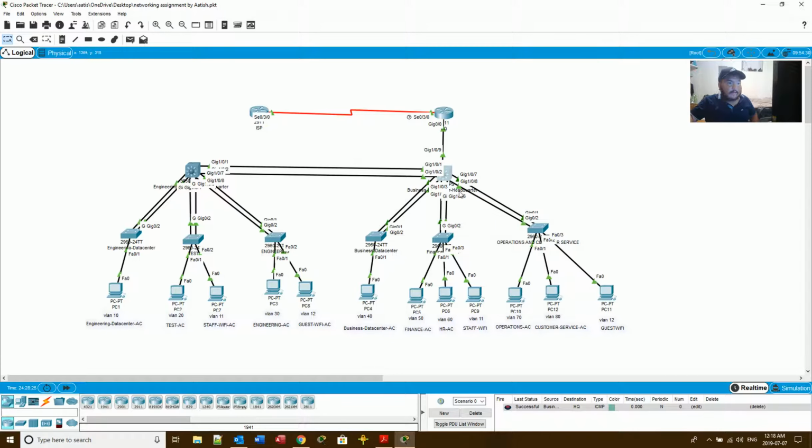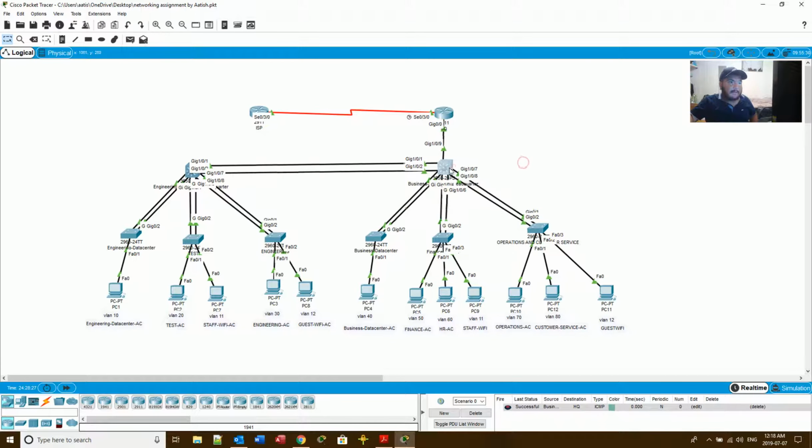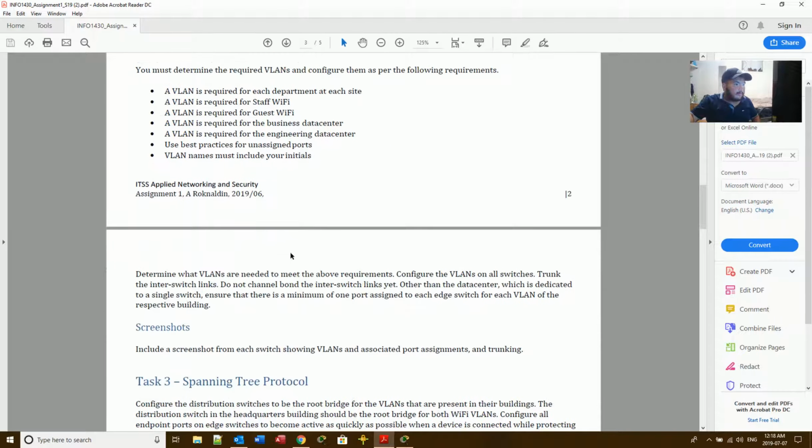We have designated each one of them with a port, and we have used serial wires, console wires, and copper straight-through wires for the networking of these switches.